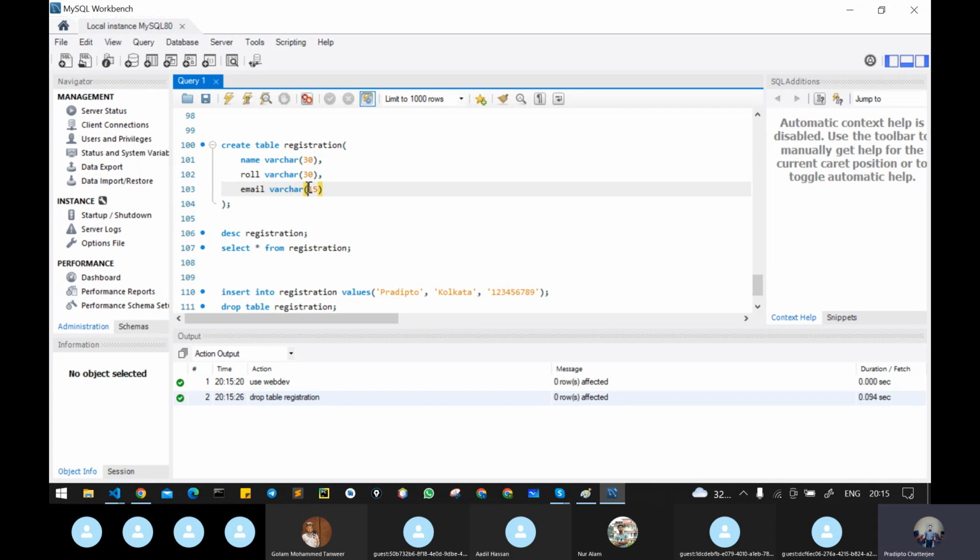I will not do anything with this part. This is varchar, and this is not 15. This should be 35, a little bit more, and the roll number will be 10. So this is what we have right here, and I will execute this query.